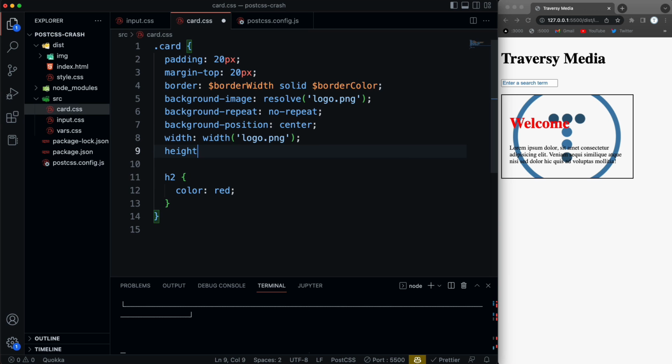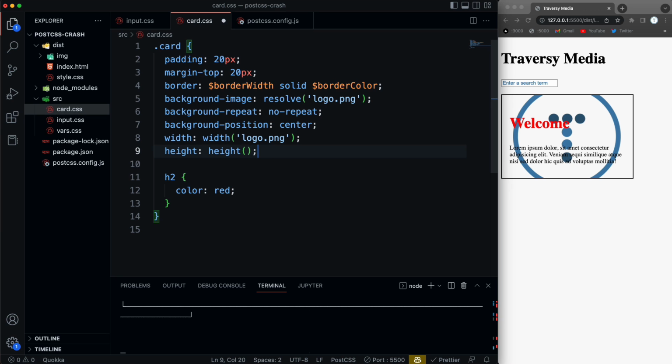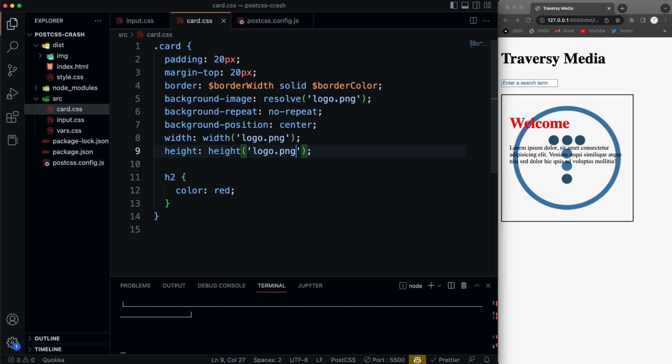And you can do the same with the height. So I can say height and then say height, which is the name of this function. And I can pass in logo.png, save it, and there we go. And there's others as well if you want to check out the docs.